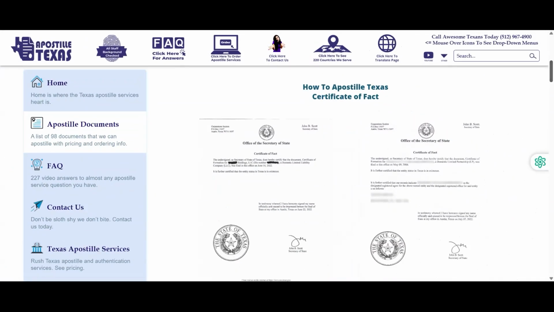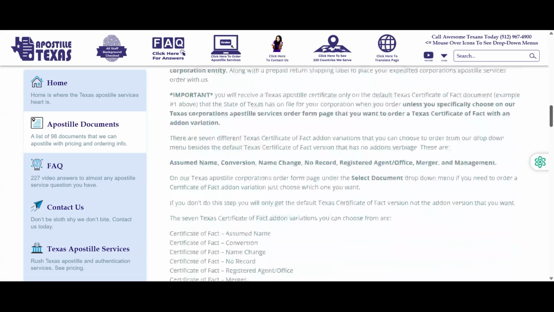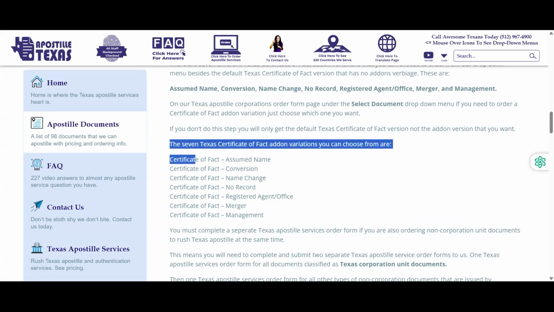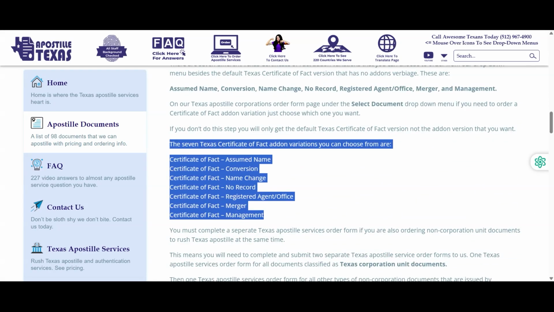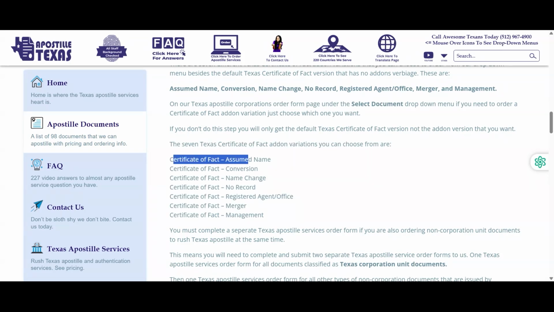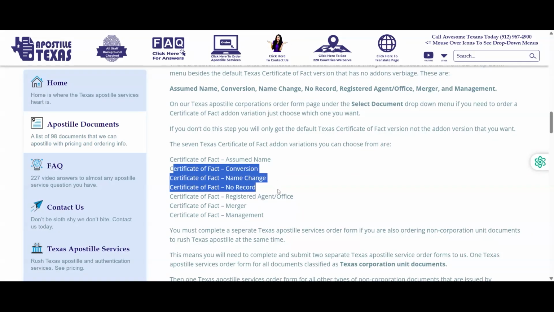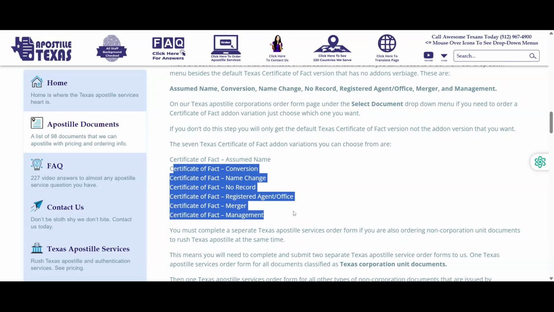On our order form, you'll see these 7 different ones right here. When you get to our order form page, our drop-down menu will show you all these variations. So you can get a certificate of fact, assumed name, a certificate of fact conversion, certificate of fact name change, certificate of fact no record, certificate of fact registered agent / office, certificate of fact merger, and certificate of management.